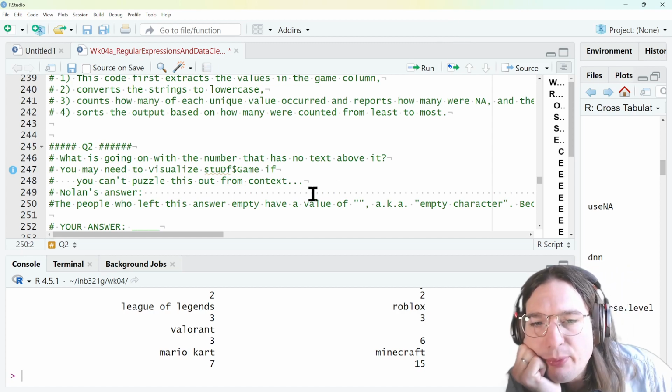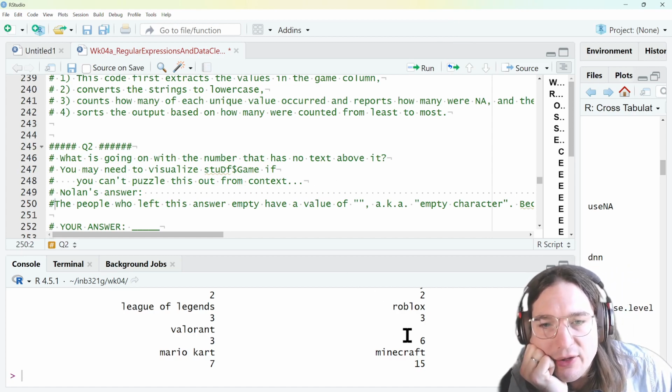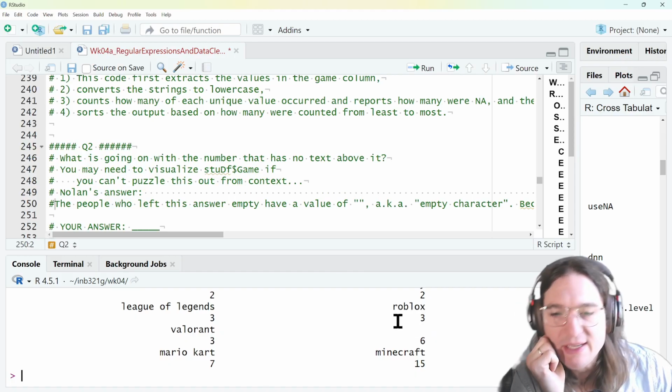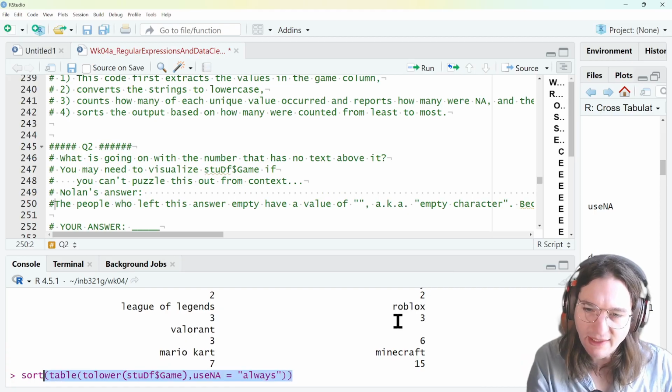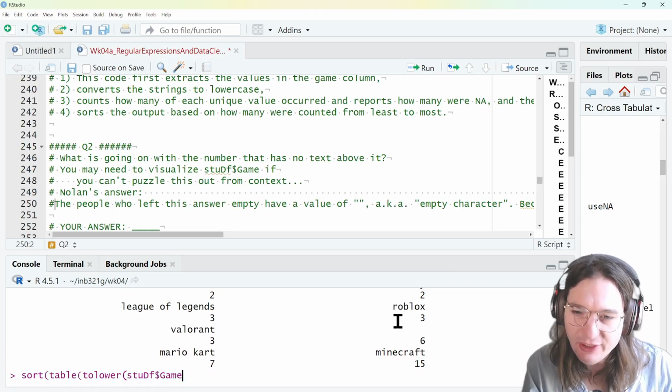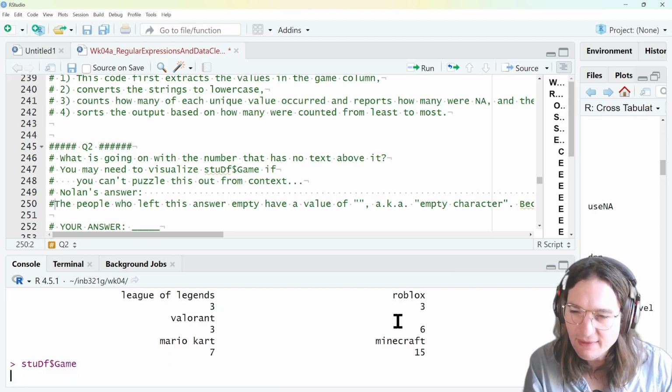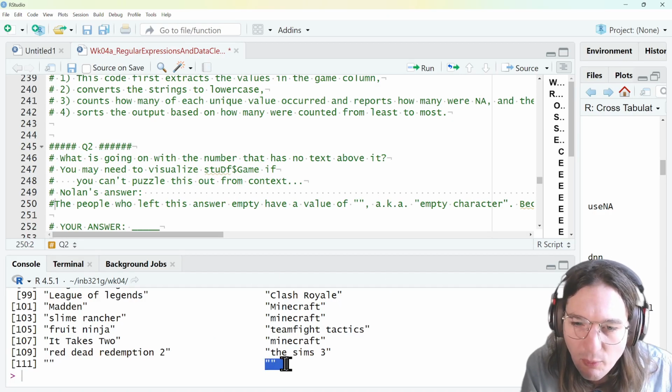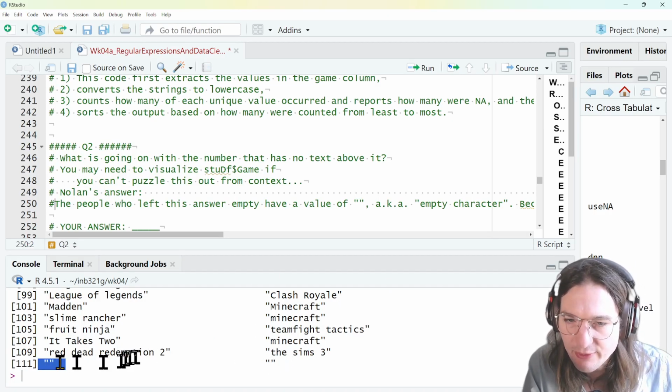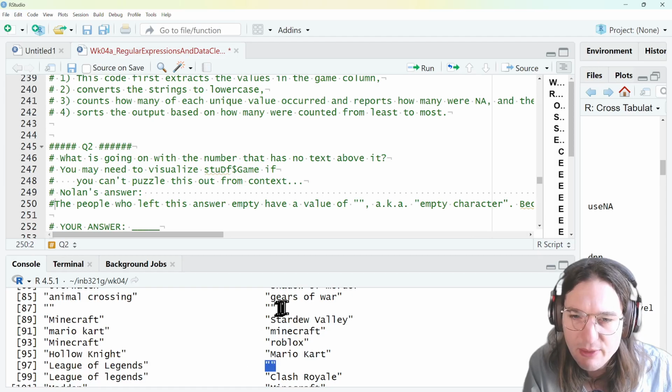So this next one is what's going on with that value that has no text above it. That's what I've highlighted right here. That's where we had people who just put nothing. So like not the word nothing, but literally just no text. And it's a little bit easier to see when you visualize the vector directly. We can see that there are some people who just put nothing.